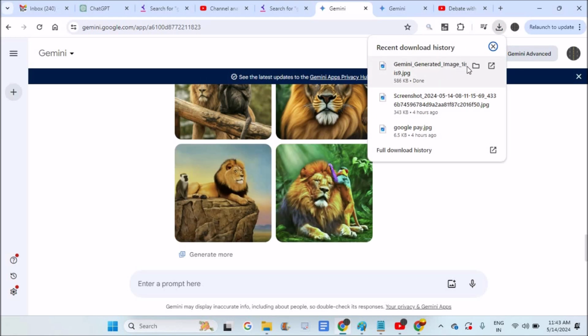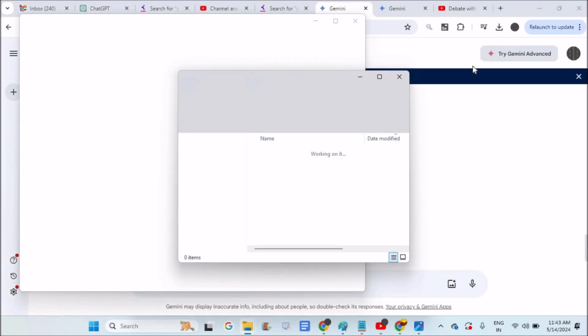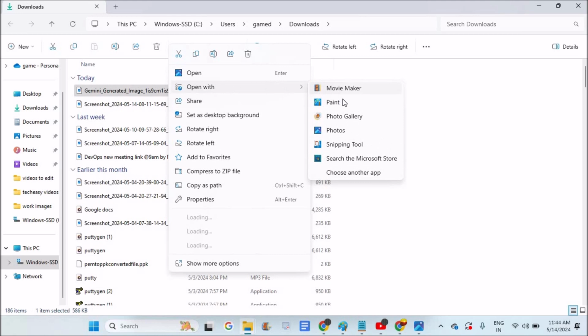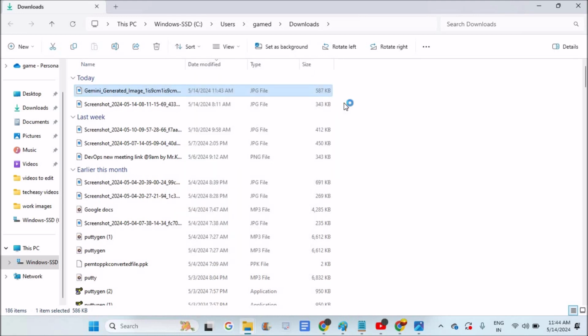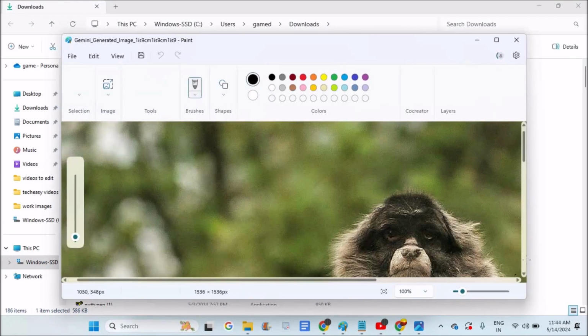I don't know whether we can use these images for commercial purposes or not. You need to check the terms and privacy conditions of Google Gemini. Okay, this is the image that I have just downloaded, an AI generated image. I just gave the prompt. Likewise, you can also give the prompt here.